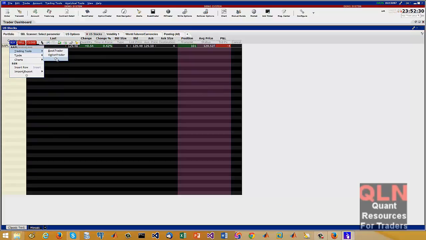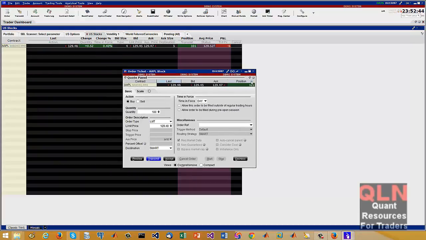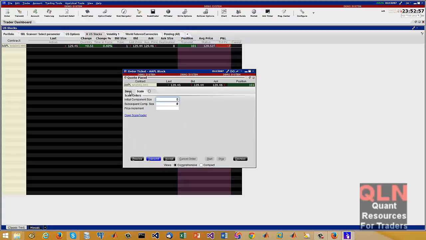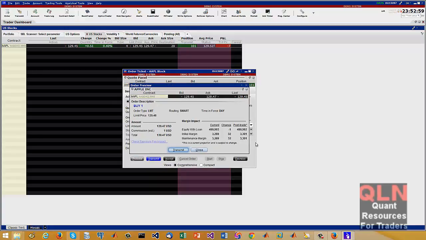So we have trading tools, same as before. Do you want to trade? Order entry. So you can see the detail of your order ticket, or what you're about to submit is your order ticket. So say, I don't know, this time I'm going to buy 1 Apple. Limit order, we'll just leave it at that. I don't even know what preview does. So that's what it would look like, I'd imagine.